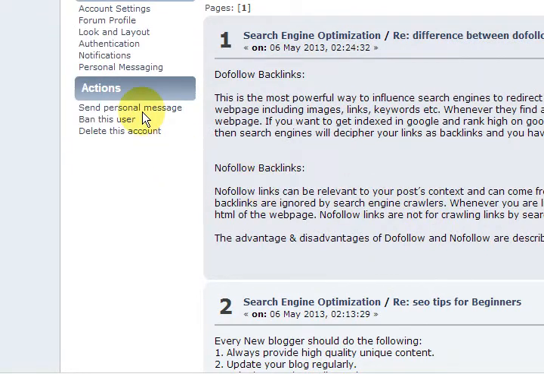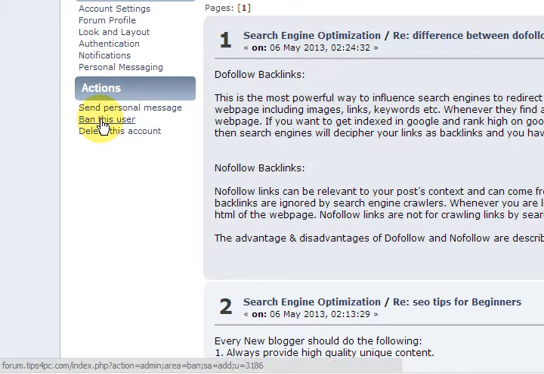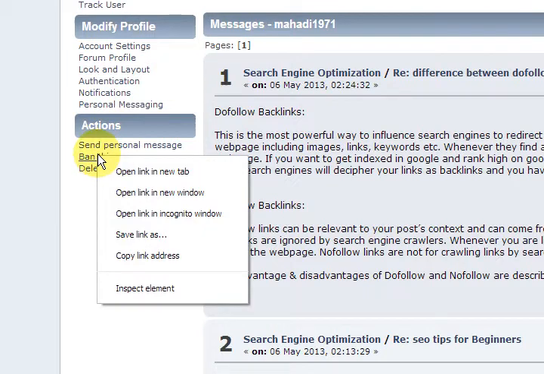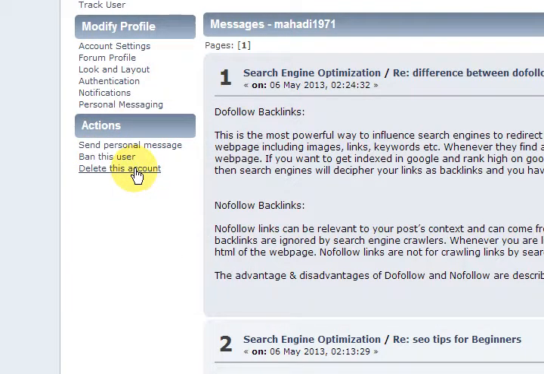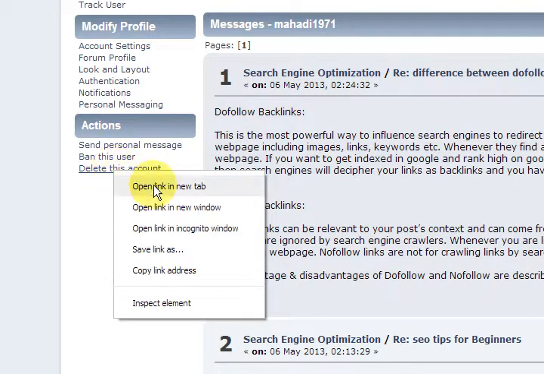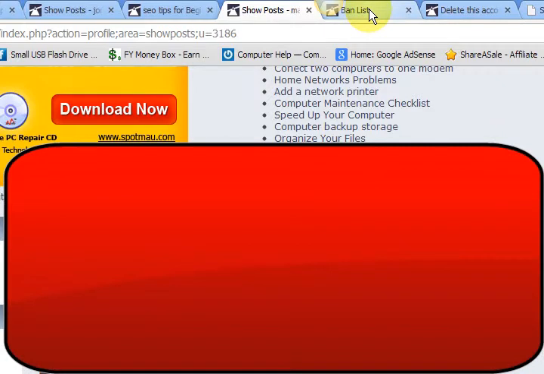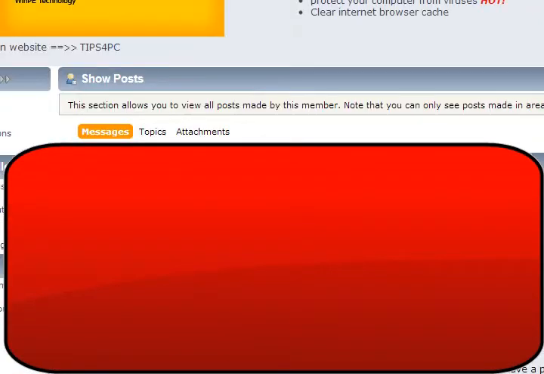So I am going to ban this user. Now you've got a few choices here. So what I'm going to do is see how it says actions here. I'm going to right click on ban user and open in a new tab. And then I'm going to right click on delete this account and open in a new tab. Okay, so this is what I'm doing. I'm dealing with this person.